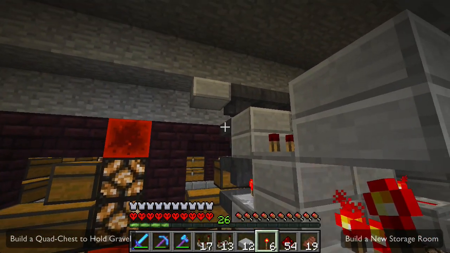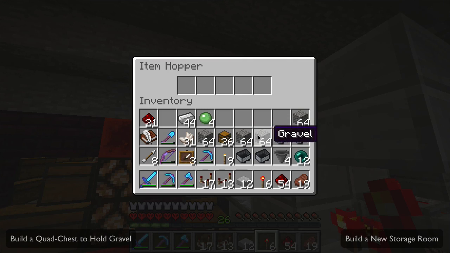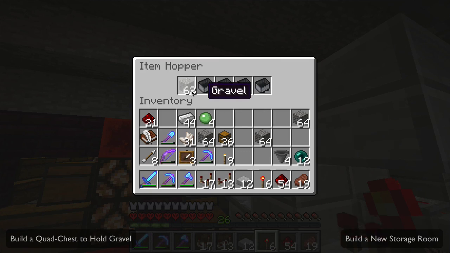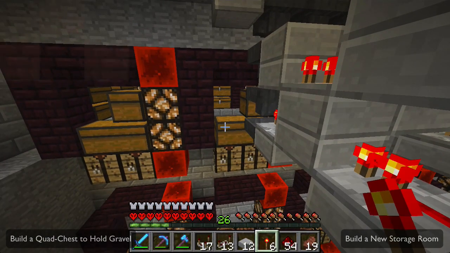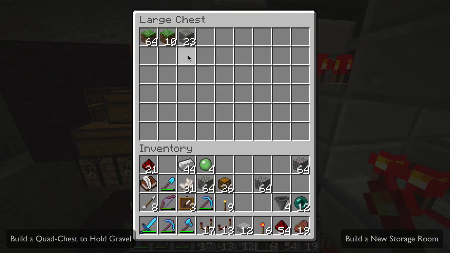Okay, so the sorter's right up there. This is the filter. So we're going to put a stack of gravel there, and we're going to shift click in 4 minecarts, and it's going to immediately start filtering. And this will all be filtering down into that bottom chest. There we go. And if I get a little closer, yep, there you go.